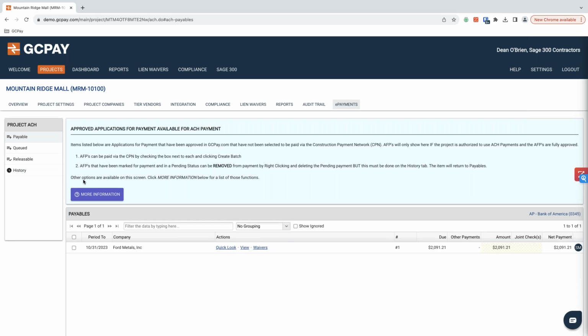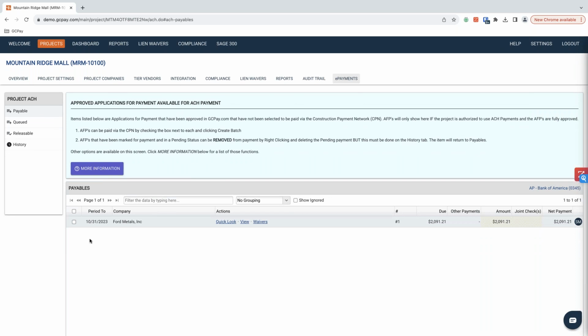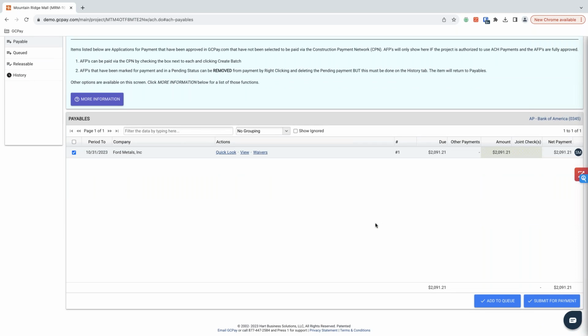But you can see here, since I was the first and final approver for this Ford Metals pay app, I do have a payable, fully approved pay app here sitting in my e-payments tab that I can pay in just a couple clicks by checking off the fully approved pay apps that I'd like to pay and pressing submit for payment, or adding to a queue using our Treasury Assistant functionality.